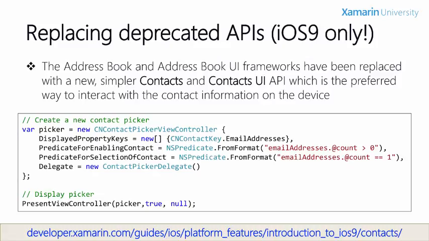Here on the slide you can see an example of looking up a list of contacts using the new CNContactPickerViewController. These new APIs are much easier to use, and they provide a lot more flexibility in filtering and working with the built-in address book data. If you use the address book APIs today in your app, consider replacing them with these new APIs to be compatible going forward. Keep in mind that these are only available on iOS 9, so if you plan to support iOS 8 or earlier, then you'll need to use both APIs in your application depending on which version you happen to be running on.